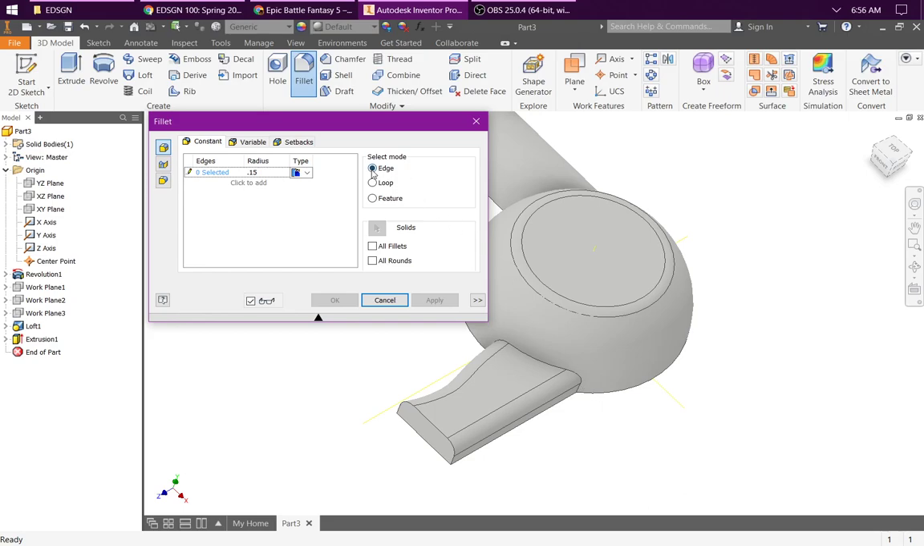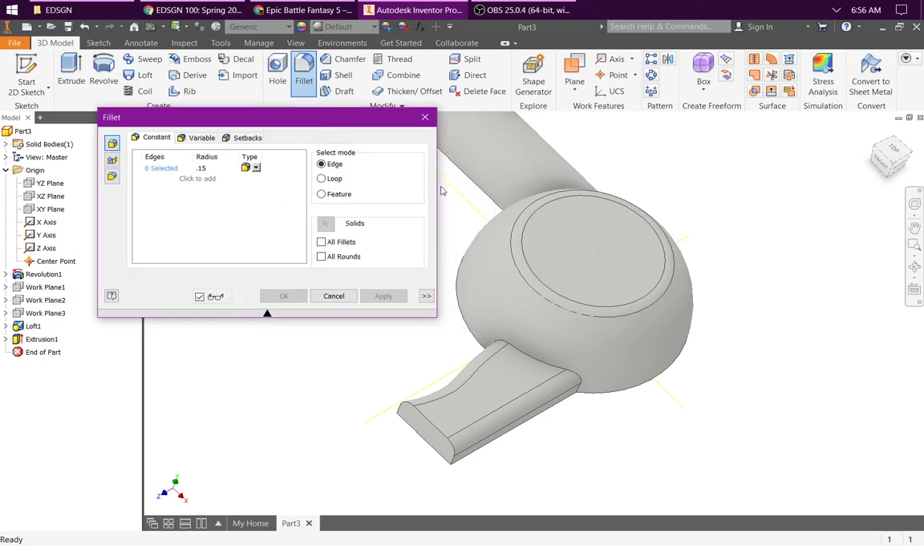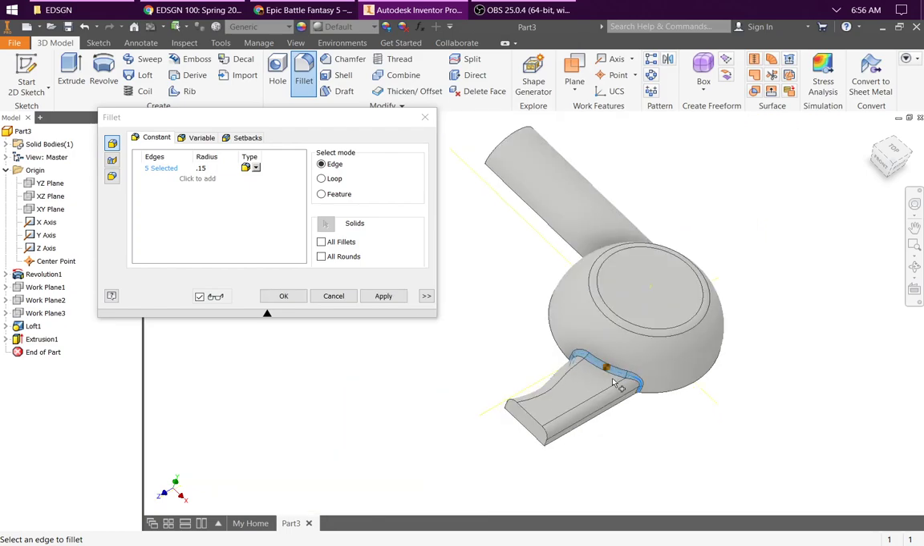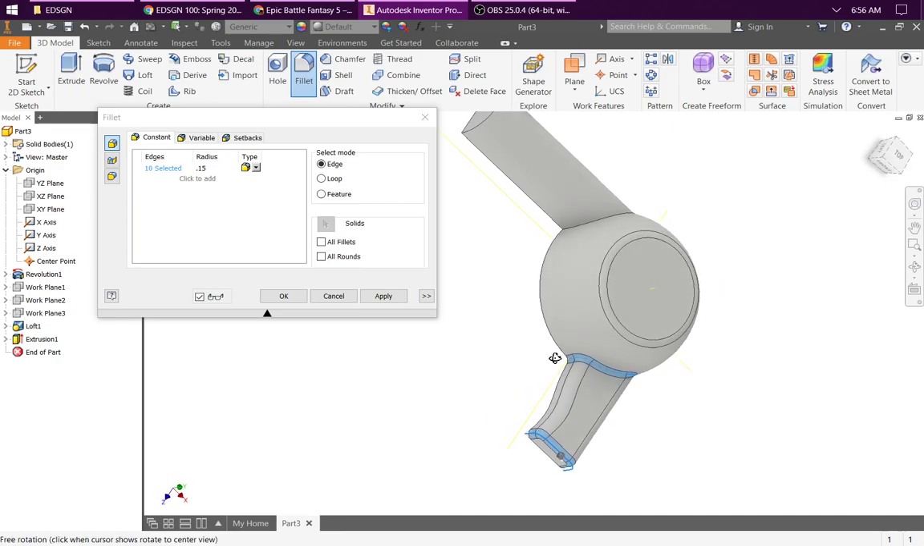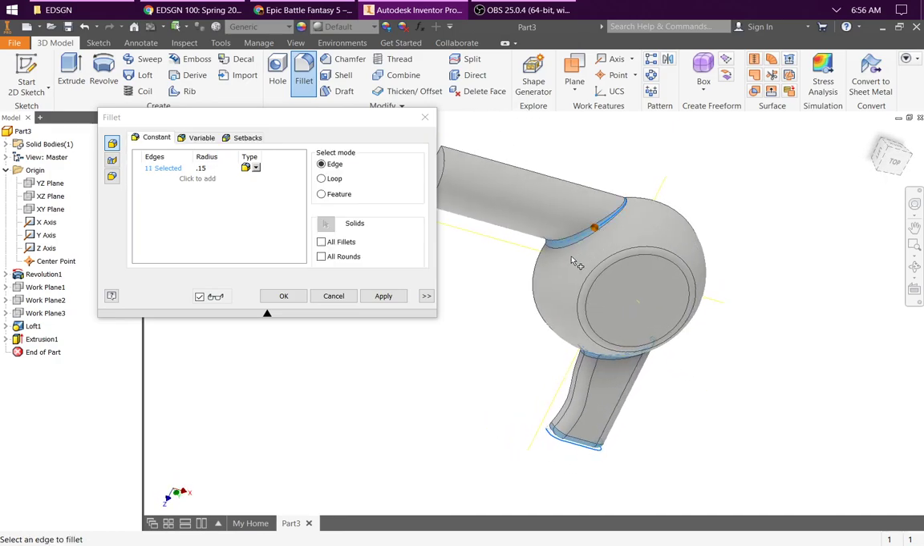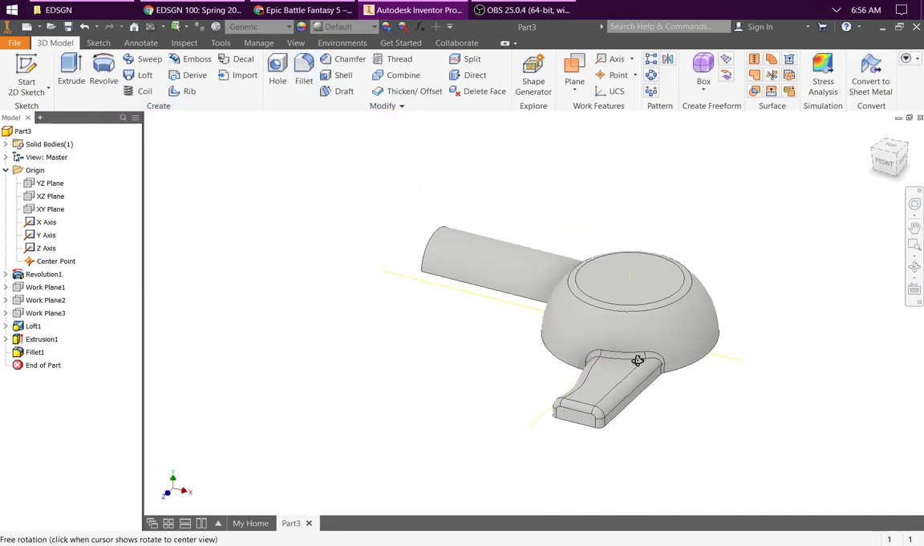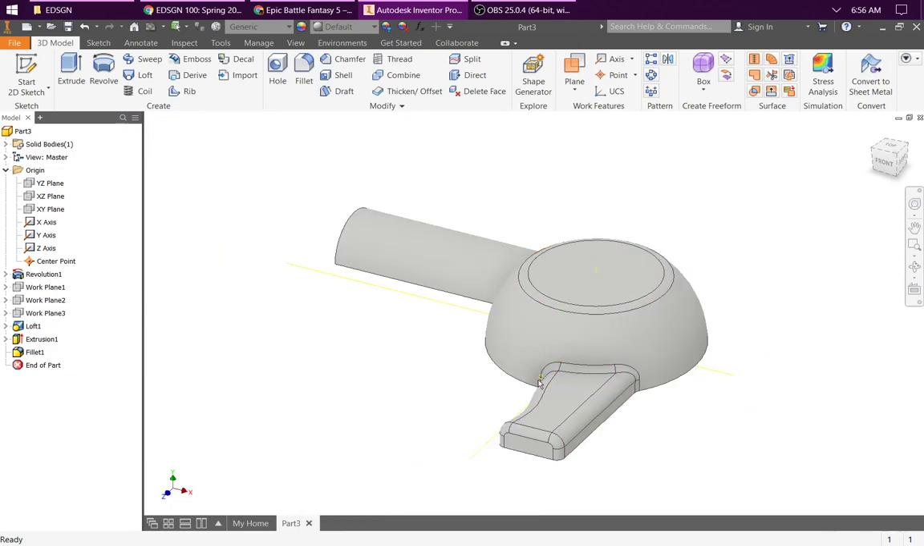and I'm going to select the edges that I want. So I want it here, I want it here. I'm going to shift middle mouse to rotate, and I want it here. Apply, and my fillets are done. So you can see those now.